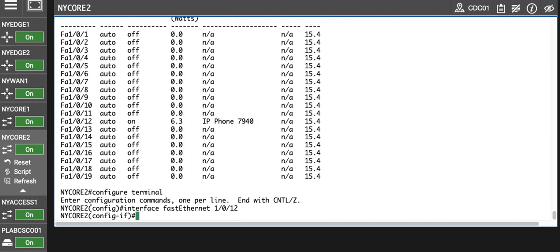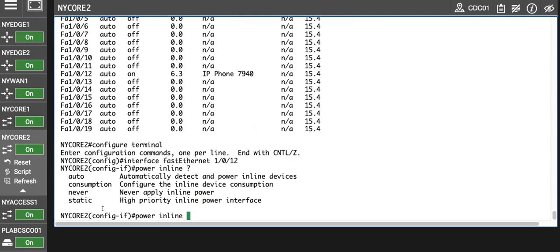Okay. And power inline shows us the details for that. And PoE can also be disabled on the port as well.